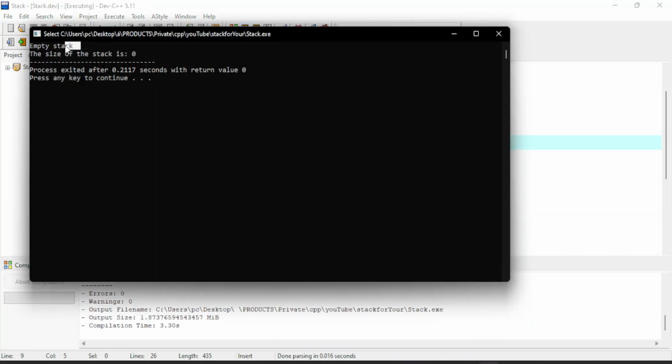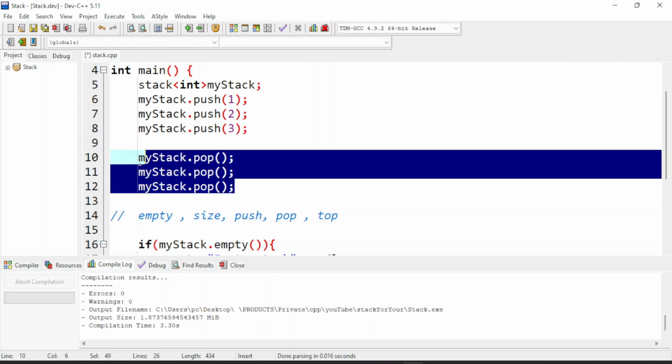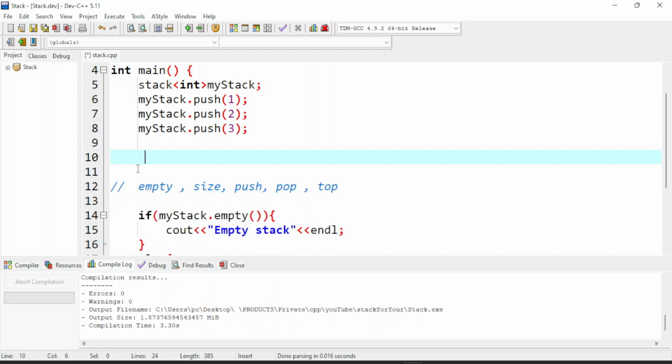As you can see, the stack is empty, and the size of the stack is currently 0. As I said before, let's go to the top function inside the stack. We are done with pop. To return the top element inside the stack, you say stack dot, and you call the top method.